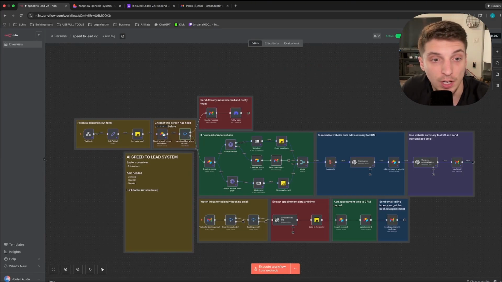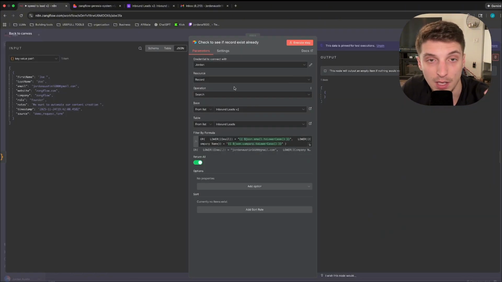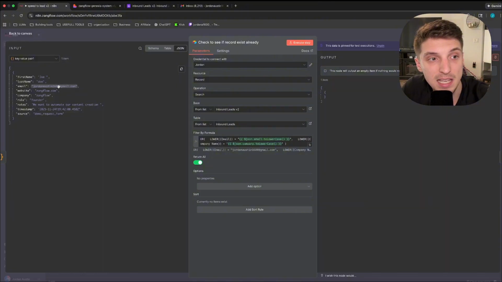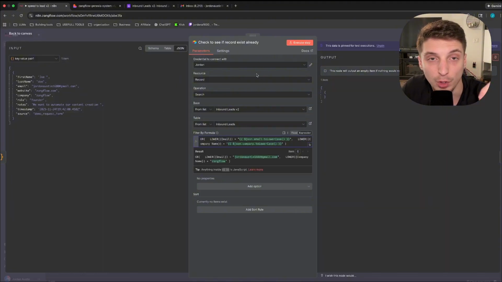All right, so the next node here is to check to see if the record already exists. If we open up this Airtable node, which I will already have linked over here, and I will show you exactly how to set up and also copy the Airtable base for yourself. So you have everything for yourself. What's happening here is the email that came through on the form and the company name. We are seeing and returning any leads in our CRM that have this email and have this company name.